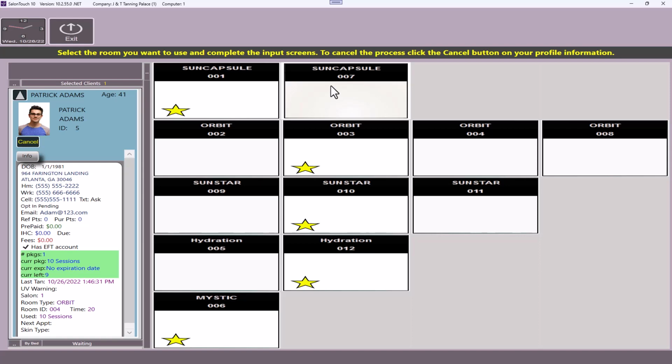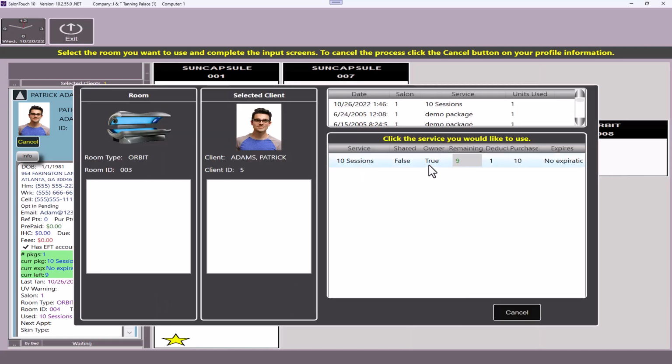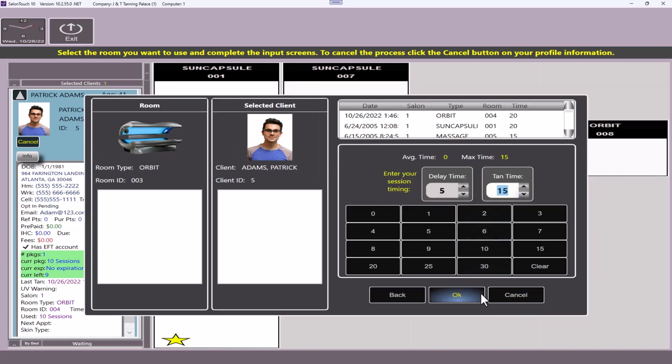We advise that the normal pop-up window used in SalonTouch not be displayed in the kiosk because often it may contain info that you may not want the customer to see. SalonTouch has a client kiosk memo that you should use to display messages to a client instead. Once back to the tanning screen, the client will follow the directions and select the room they wish to use. At this point, the process is just like using the regular version of SalonTouch.